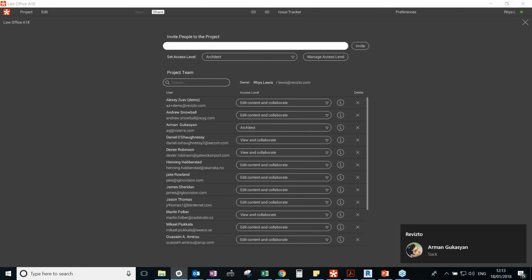Something else worth mentioning here is I've got a license pool. So if I invite somebody that isn't a Revizto paying customer, I'll actually invite them to borrow effectively one of my licenses for a period of time. And that's it.